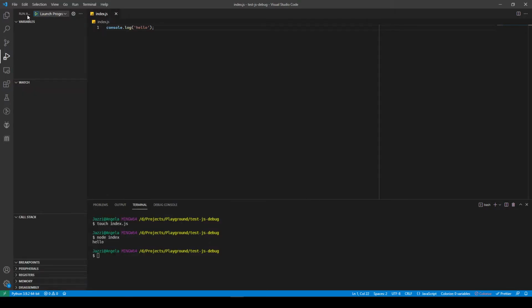Oh, sorry about that. Go back. Wait. Let's try node index. Oh, I'm sorry. So I still need to click attach. Select attach, and then press F5. Okay. Now we are in debug mode.